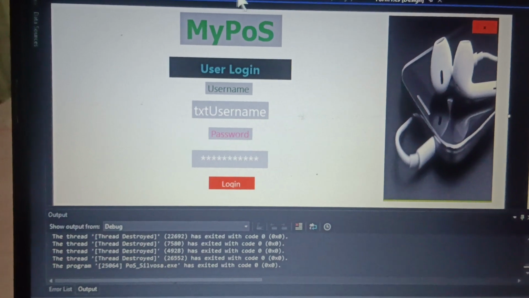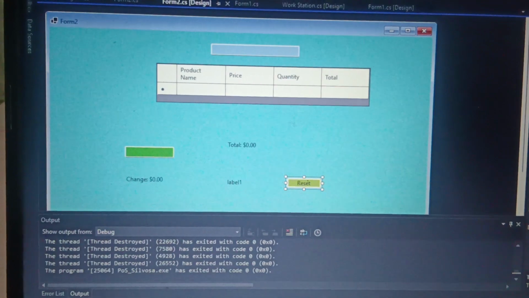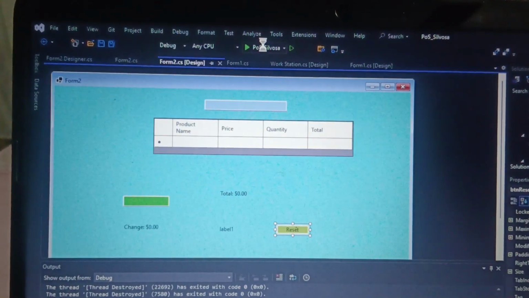So now let's proceed to Visual Studio Code. We have Form 1. I will try to have the working station. Now let's run our program.